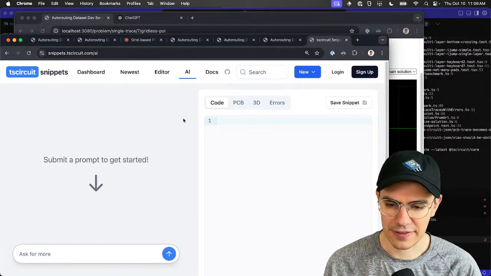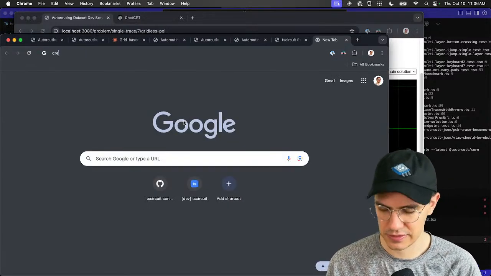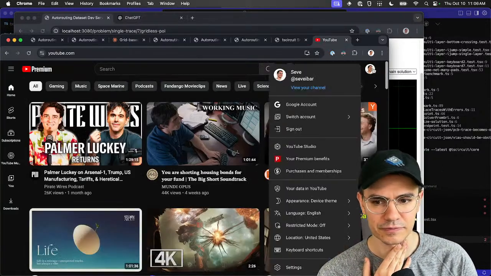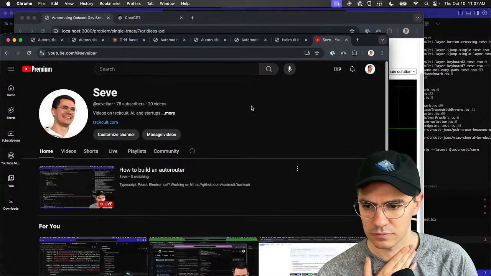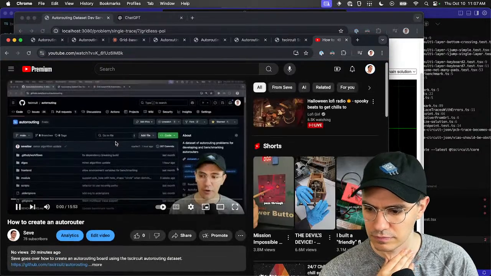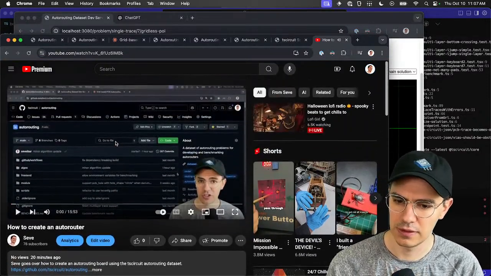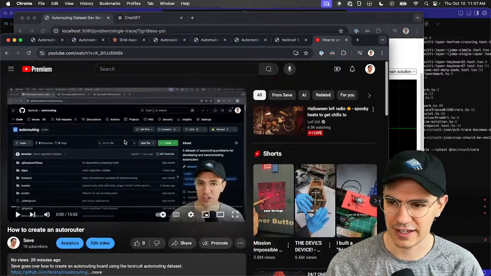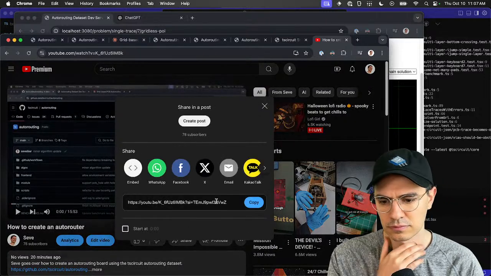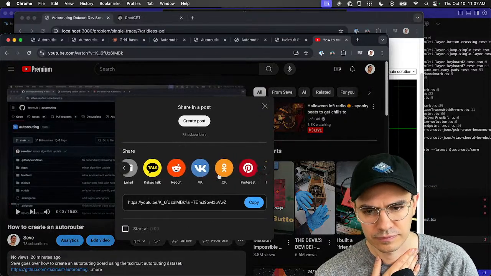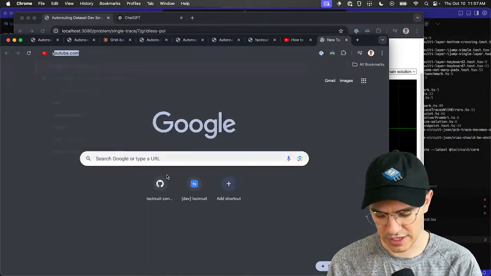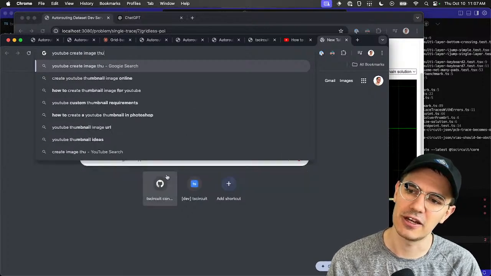The other thing I want to do is, now that the YouTube video is published, let's add a link to the auto routing dataset readme. The auto routing tutorial. Nice. Okay. Is there a way to see what thumbnail it picked? Whatever. Okay, YouTube, create image thumbnail.